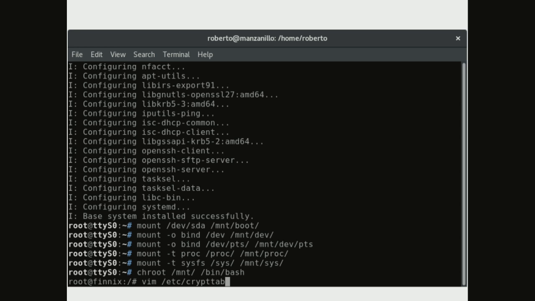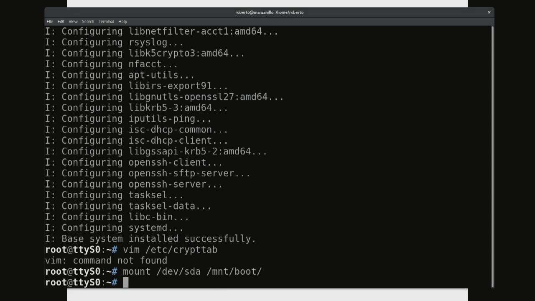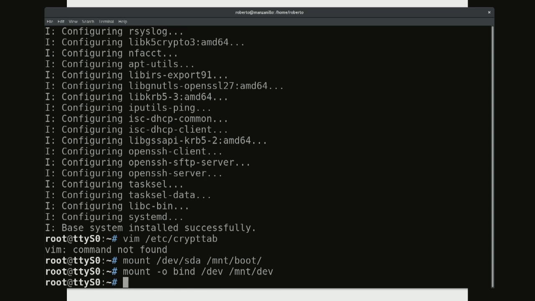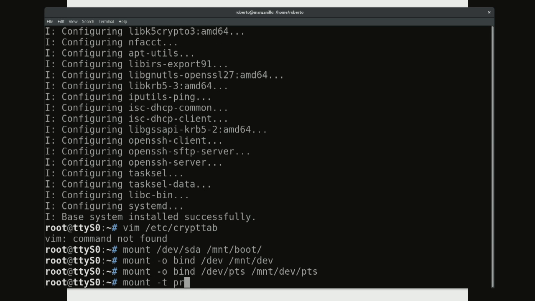Oh, I'm not paying attention to myself here. So we go mount /dev/sda, whoops, on /mnt/boot. Then I say mount --bind /dev on /mnt/dev. And then same thing for /dev/pts. Then mount -t proc proc.